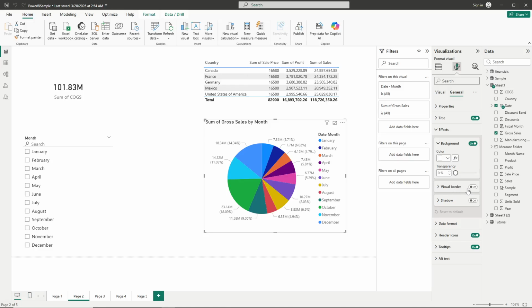Right beside it, there's a toggle button. Click this toggle to turn it on, and you'll immediately see a border appear around your selected visual. It's that simple to activate the border feature.